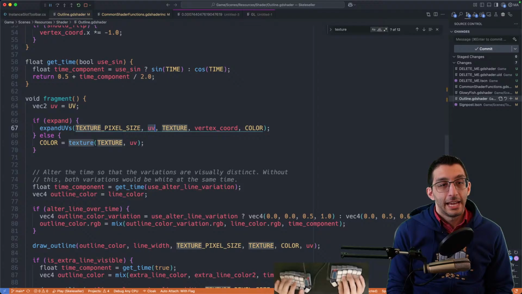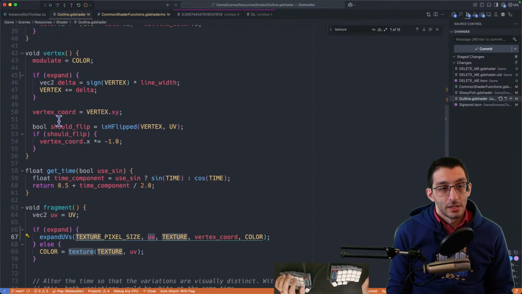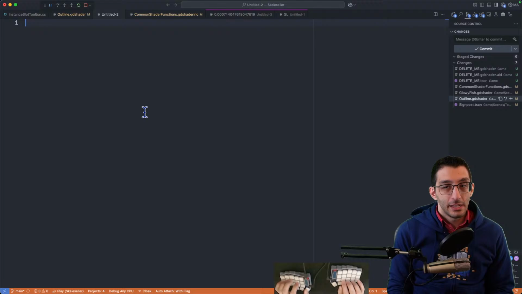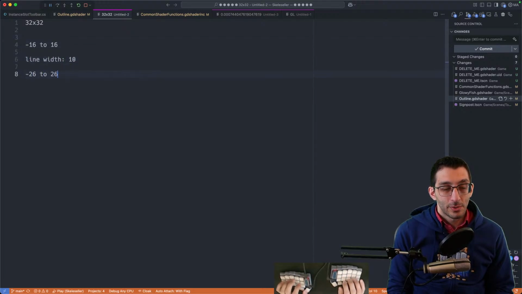What causes that to be vertex coordinate equals vertex plus dot xy and delta, where delta is the line width, 10. So let's think about this. We had a 32 by 32 texture, so we'll go from negative 16 to 16. And if we say the line width is 10, we'll actually go from negative 26 to 26.